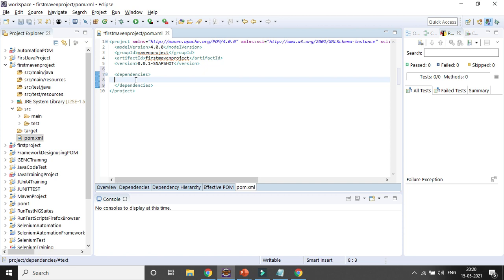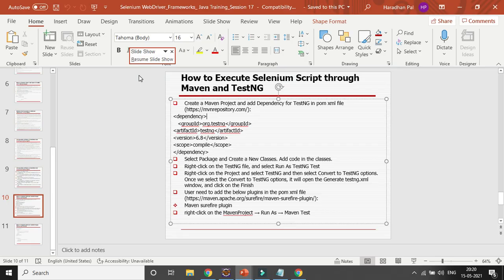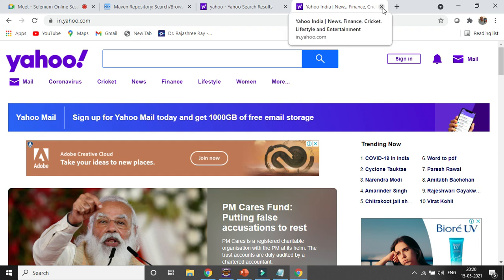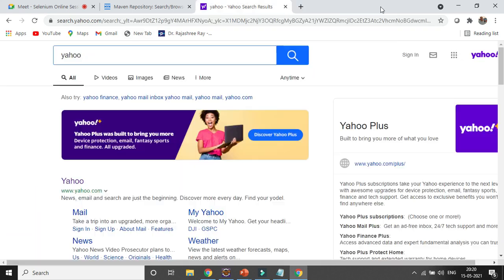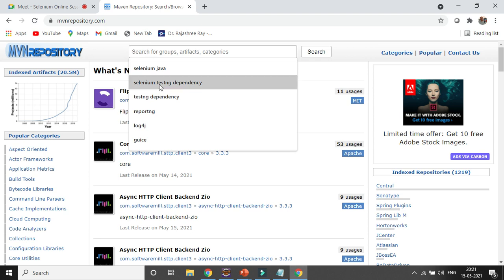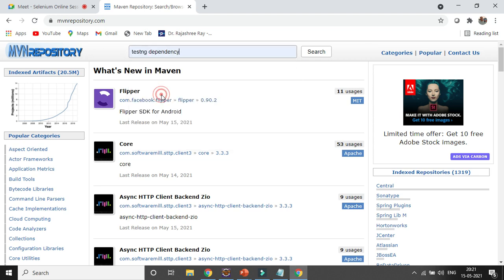So once we add it, the relevant jar file will be updated here automatically. So how can I add it? Let's go to the Maven repository site, mvnrepository.com, and here you need to search for the dependency. Suppose I search for the TestNG dependency. I click on the search button, and you can get all the TestNG relevant dependencies.